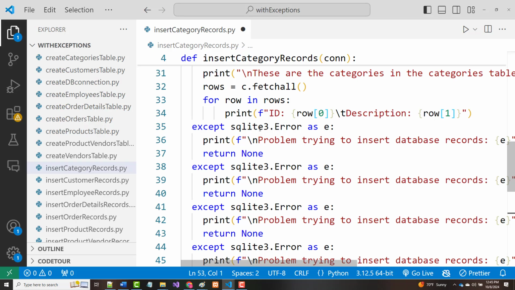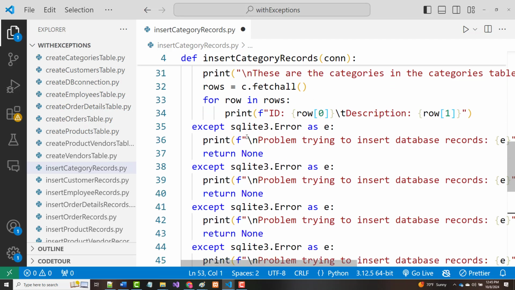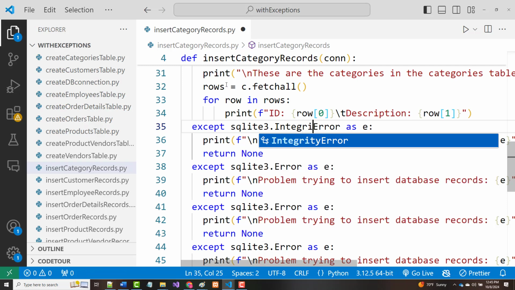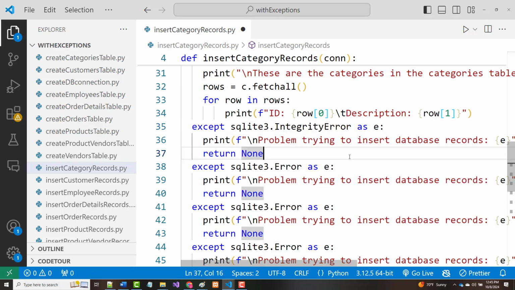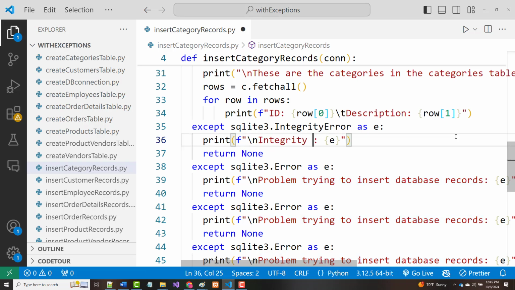Here we're letting them know that these are the categories in the table. So we're letting them know that it worked, and we're printing them out here. But in the excepts, let's start with an integrity error. Why start with an integrity error? Because that would be an example of some kind of a constraint that failed. All right, so this will say integrity error. So that would be things like if you had a problem with a unique constraint that you put in, or a primary key problem, or something else.